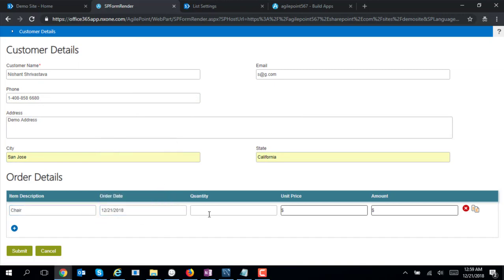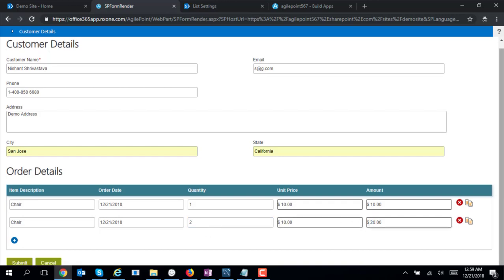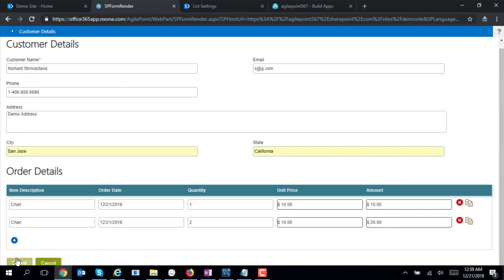So remember, it has picked up all the correct control types for me automatically. And since I didn't do auto calculate, I'm just entering it. You can just duplicate it so that I enter two records. So as you can see, it is a master detail form. This is one list and this is the child list over here. This is the parent list, right? So I'm going to go ahead and click submit.